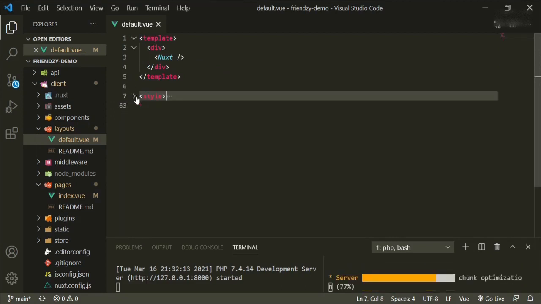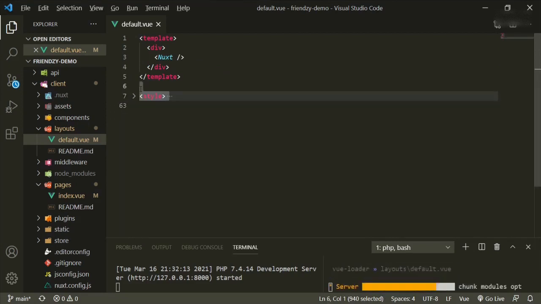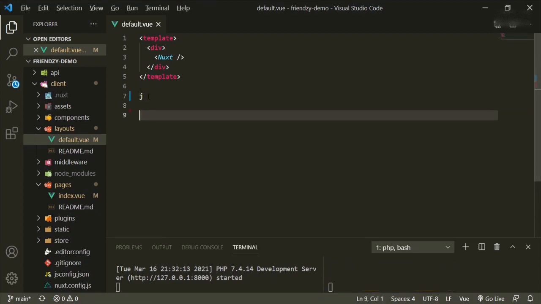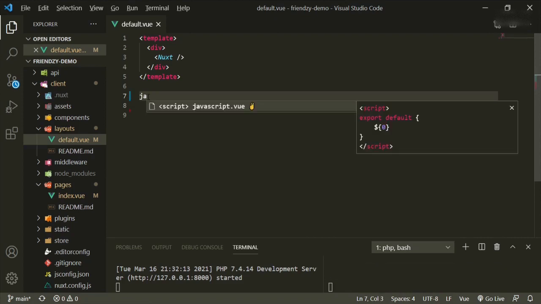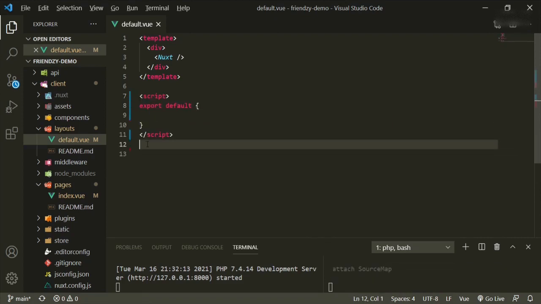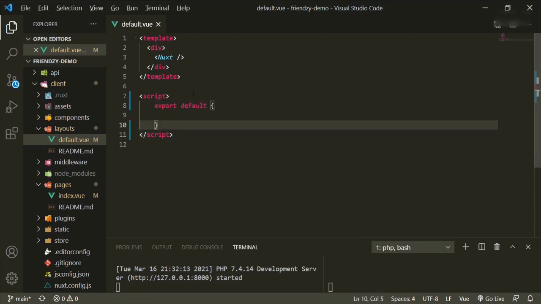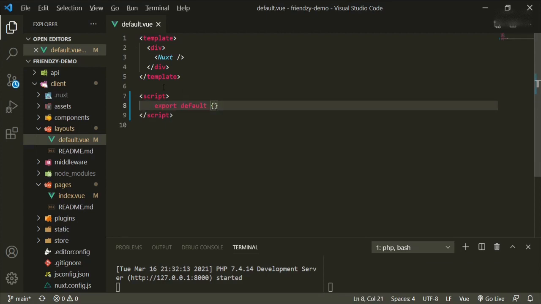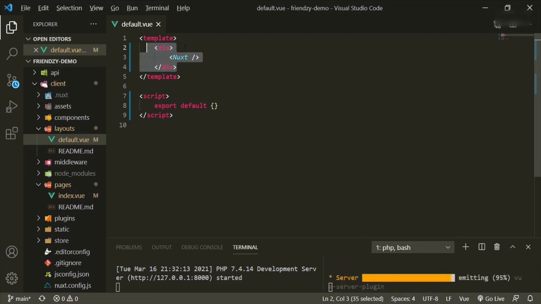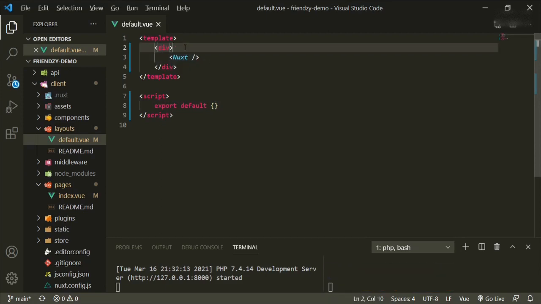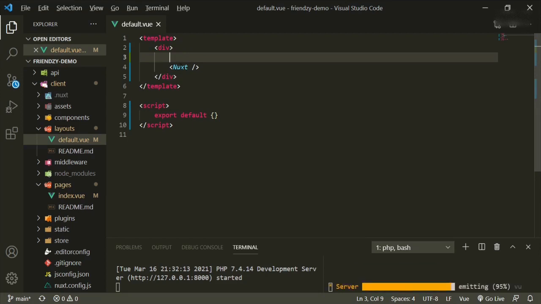So it starts right here. Get rid of that. And then we'll just put JavaScript. And we'll just leave it at that. Okay, move this over. And then bring this up. Okay, so this I just want to slide over a little bit. And now we can get to work. So right above this Nuxt component is where we can put our navigation.